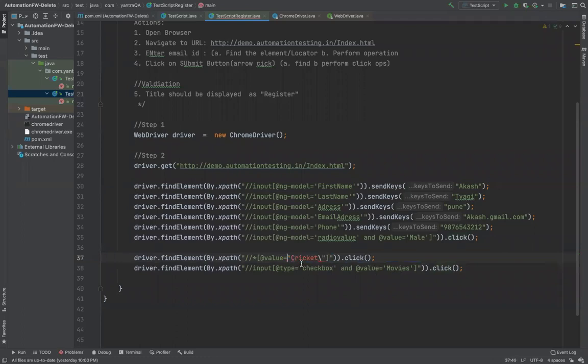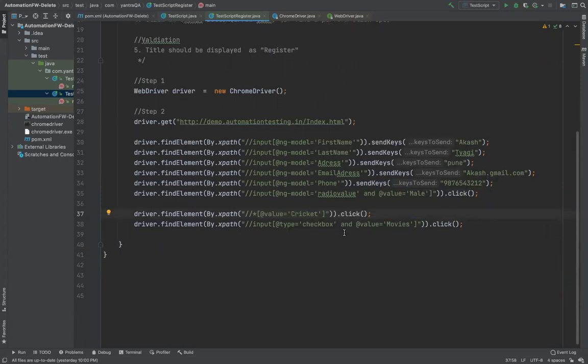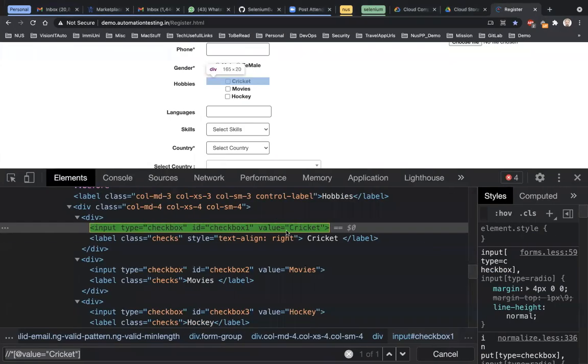Oops, what did I do? Oh, okay. I'll just put this. So make sure you put single quotes, not double quotes there. Okay, now I've clicked on this, clicked on movies.